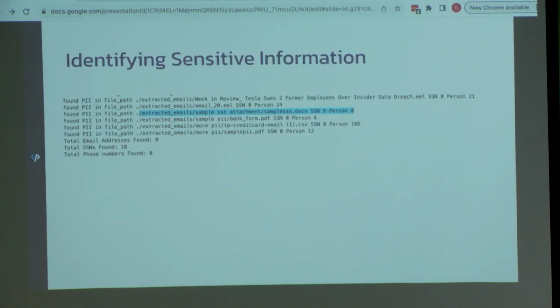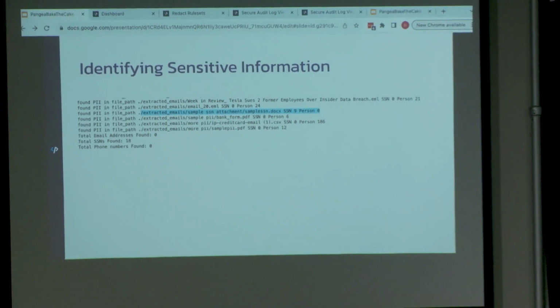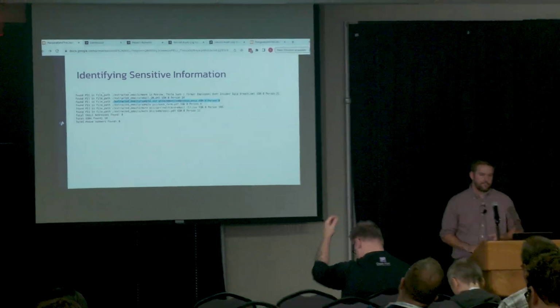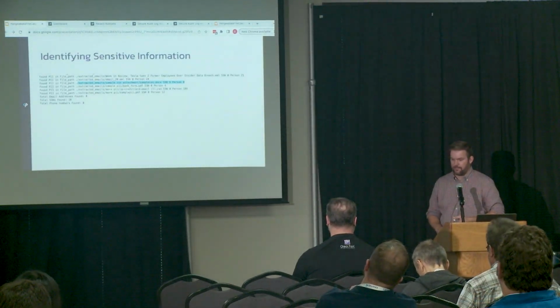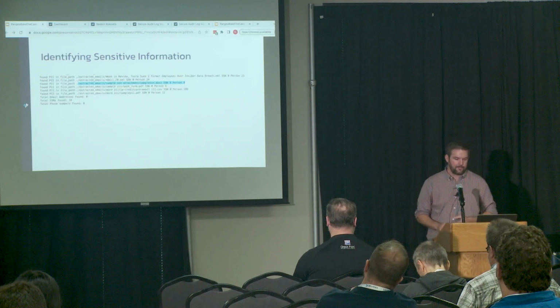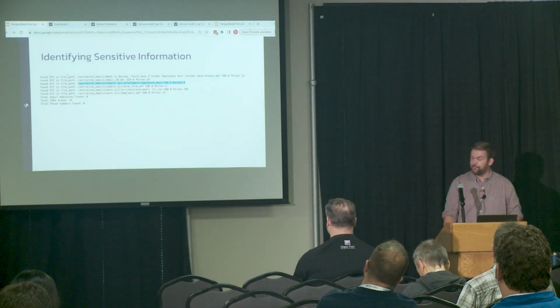Now that we have that information, we can pass it off to our legal departments, to our privacy teams. They can take that information and quickly notify either your obligations per contracts or legal obligations.